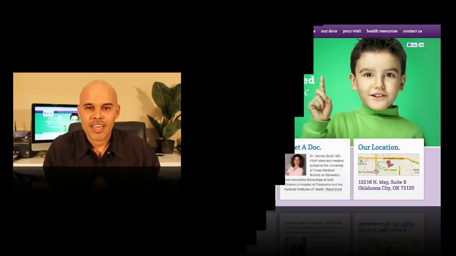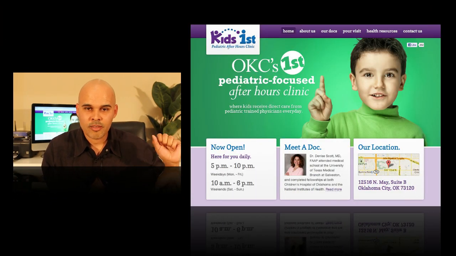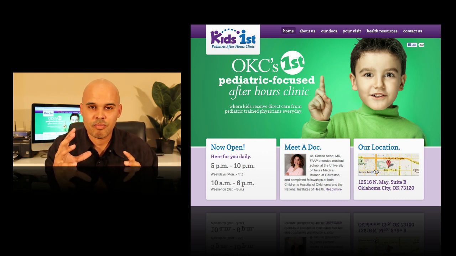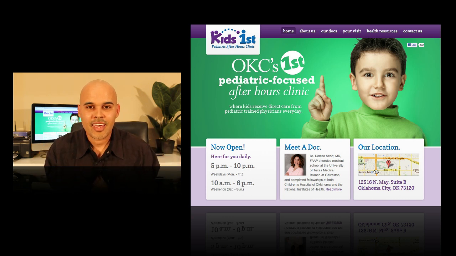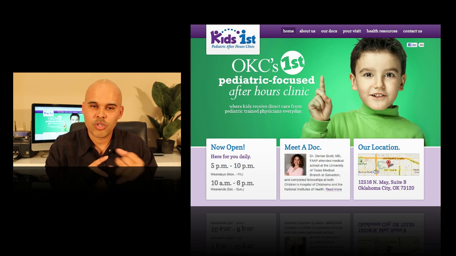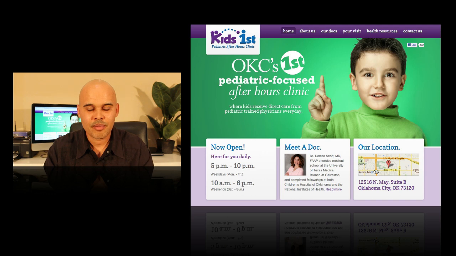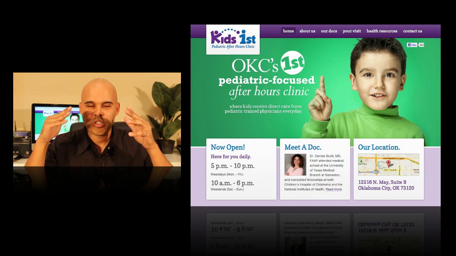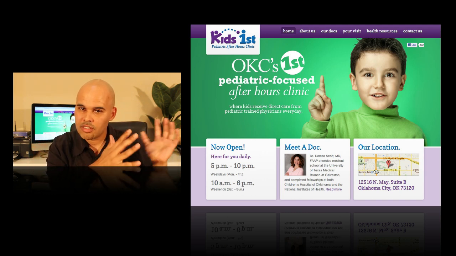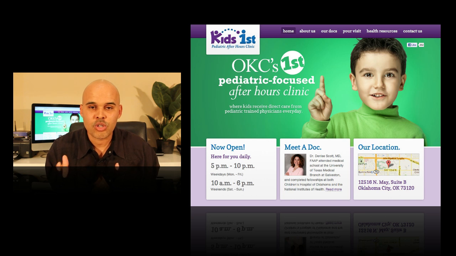So obviously in this particular case, it goes really well with what they do. They take care of kids. It's a pediatric after hours care, and they have an attractive little boy smiling right at you. It's a really nice photo. It's taken well, and the message is clear. So 2 things: the message is clear when you come to this website, and they have the human element that engages you when you first come in. If you can implement those things into your website, you will have some good engagement.